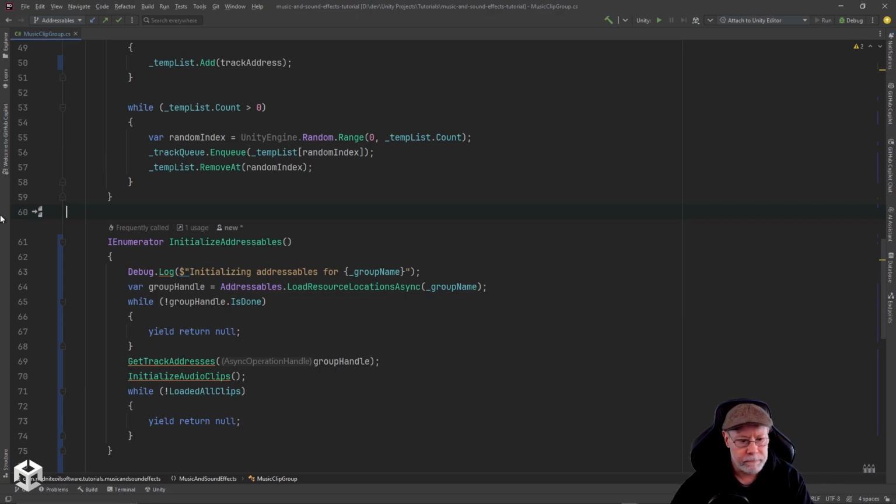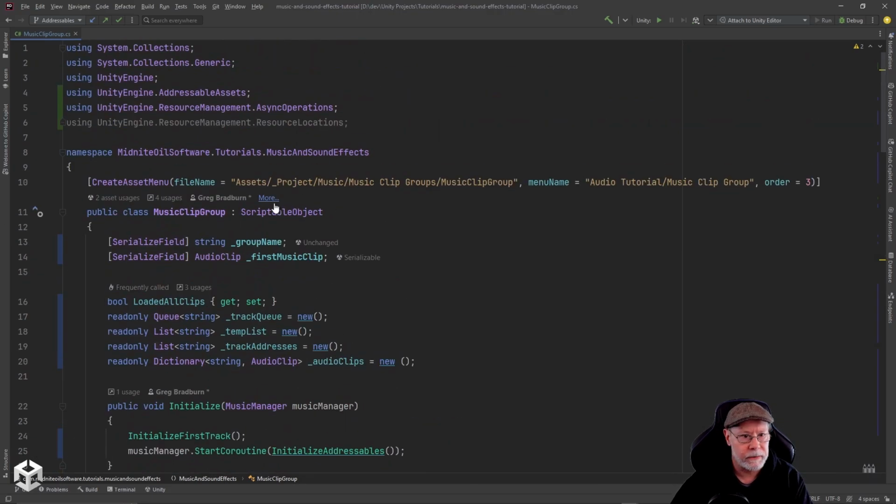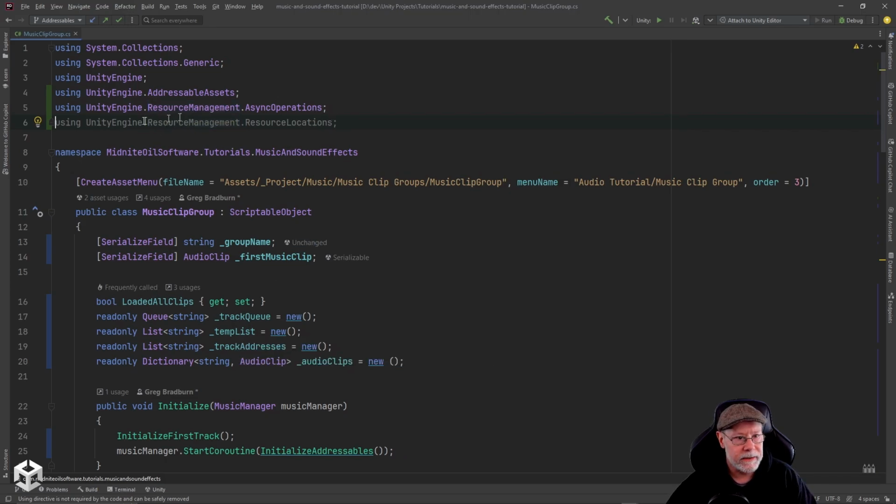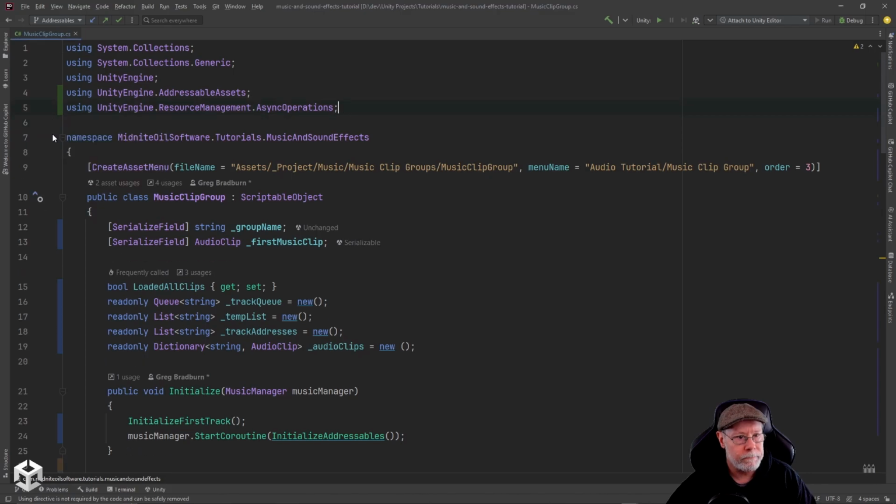Do I have any compiler errors left in this file? It doesn't look like it. Why am I not using that? I must be missing something here. Oh, I see why. This was not supposed to be there at all. We already have this one, which is the one we need. So going back into Unity.